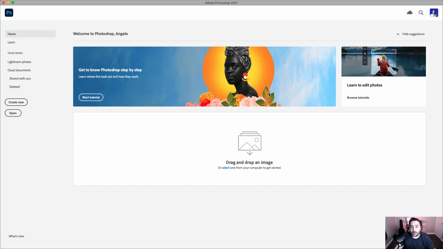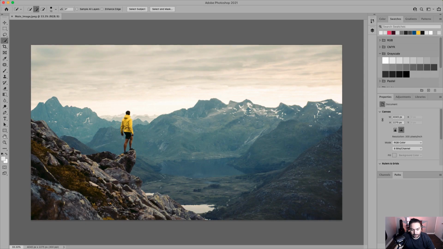Okay, so the first step will be removing a background from the main image that we'll be using in our InDesign layout. I have an image here that I'm just going to drag right into the workspace in Photoshop, and we'll be using the quick selection tool to keep parts of this image while removing a lot of the background.